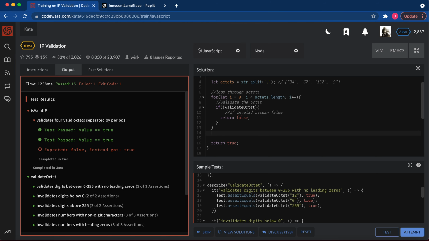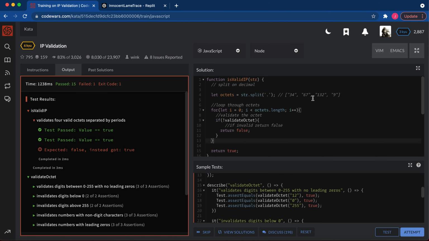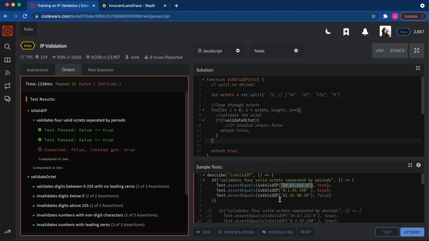Otherwise, return true. So we still haven't looked at whether there's more than 4 octets, less than, or several other things, but this should handle this case here, where this octet is invalid, because it will call this function, it will show that it's invalid, and we'll get false. Let's go ahead and try that.